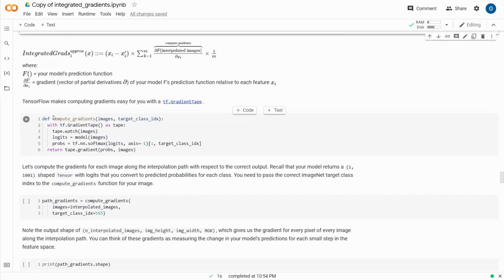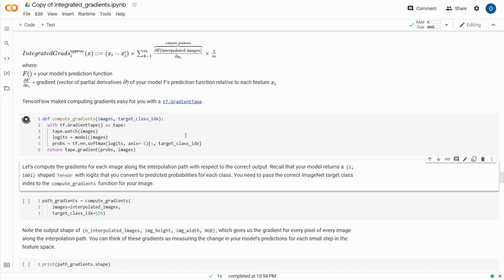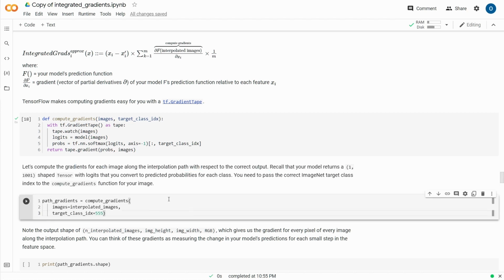What we do is we have now a function here, compute the gradient of a set of images with a target class ID. Our target class ID is, we know it's a fireboat. And we have, let's say, 5 or 6 images. So you define this function, and then you compute the gradients for each image along the interpolation path with respect to the correct output. And we know it's a fireboat.